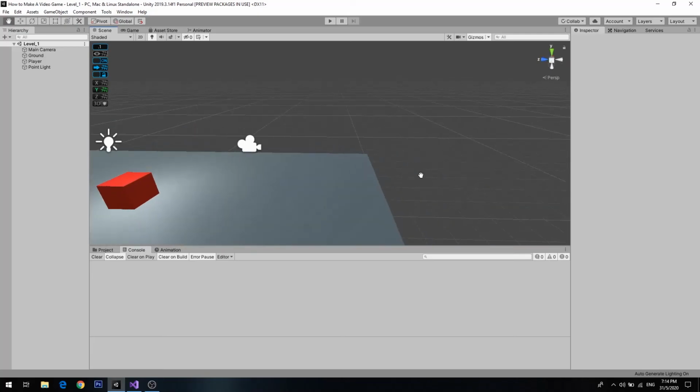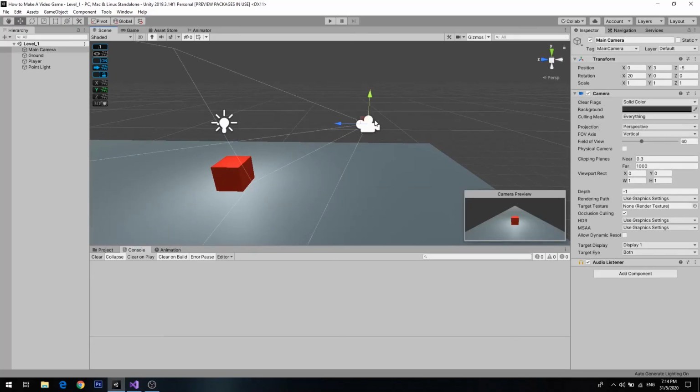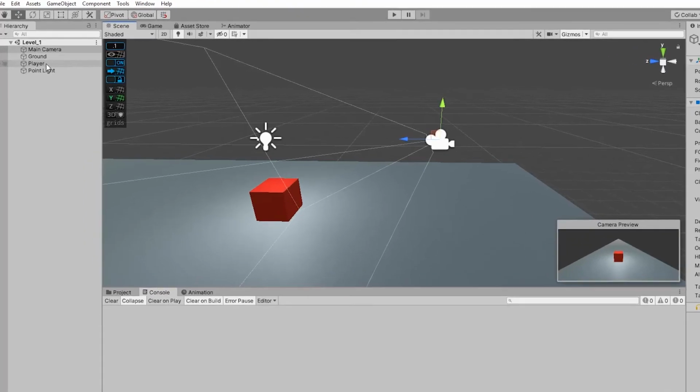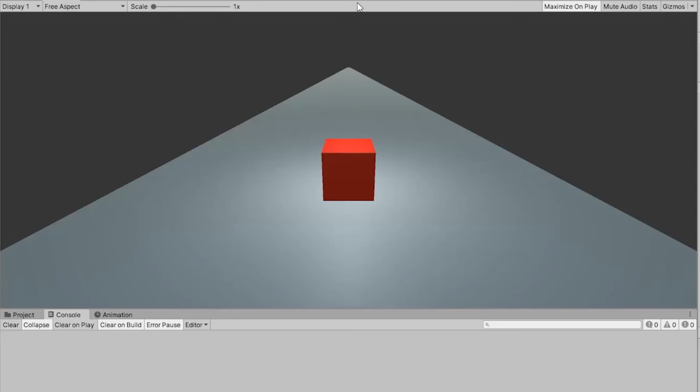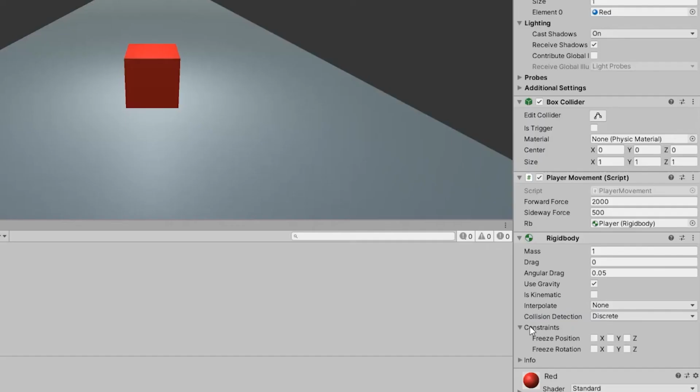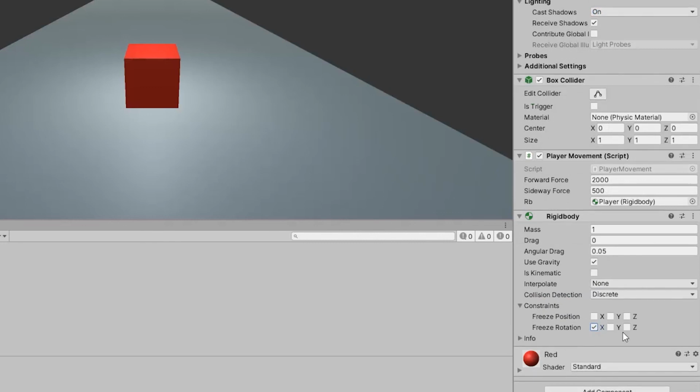There's two ways to make the camera follow the player. One, drag it to the player. The other method is by adding a new script. I'm lazy for this, so I'm not doing this. Let's see how it works. Wow! That was really cool. Constraints, freeze the rotation. Good.